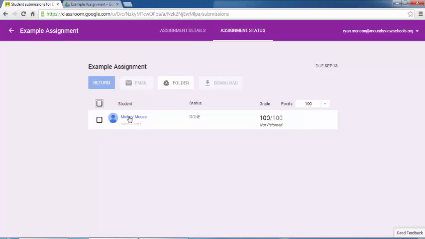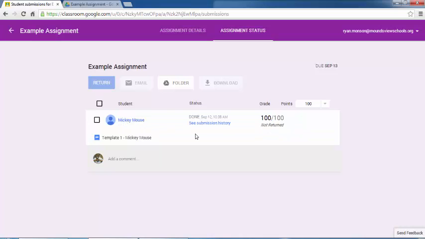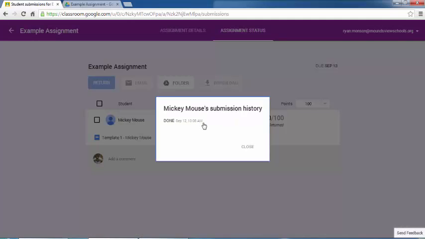Now, if you click on the student's name in this screen, it will give you more information. It will show you what's been submitted. If there's only one assignment to submit, it'll only show you that. But you need to click on their name in order to go to the assignment that they submitted. You can also see the submission history. If they have 3 or 4 different submissions, you can click on the submission history and see all of those submissions.